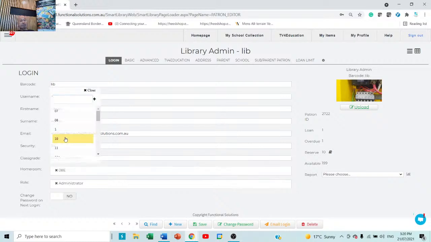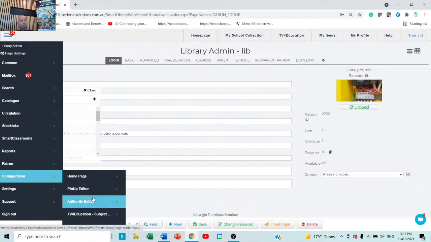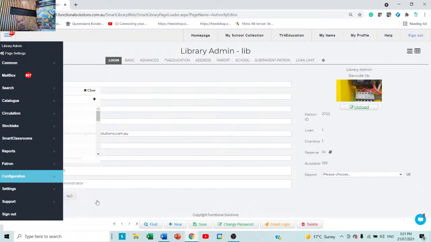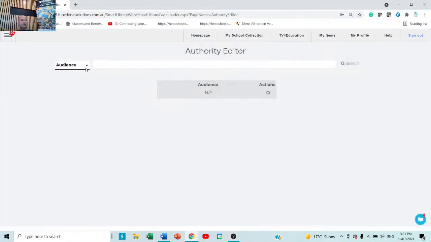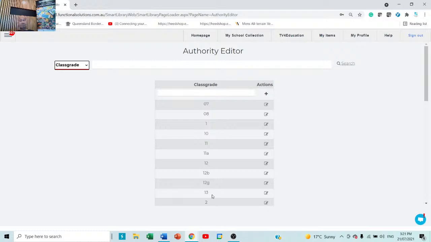Year 10. And that list of Year 10 was found in the configuration menu, authority files, and the authority files are all in alphabetic sequence. So you just go to class grade, and there they are.